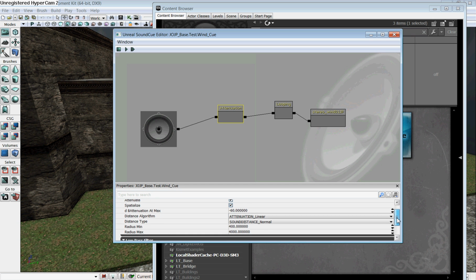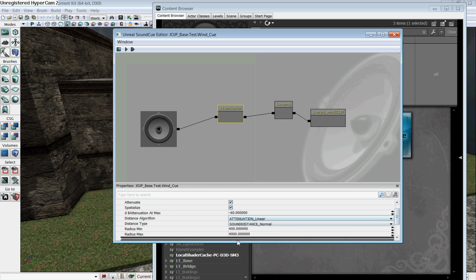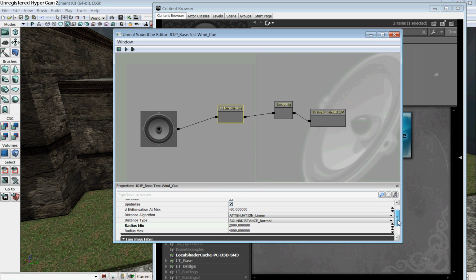But the big things that we want to look at down here is the radius min and radius max. We're going to change the radius min to about 2000 because this is going to be our main ambient sound in the level. So we want the inner radius to cover the entire level, so the loud sound is going to be playing pretty much wherever the player goes. So we changed that. And is there anything else?